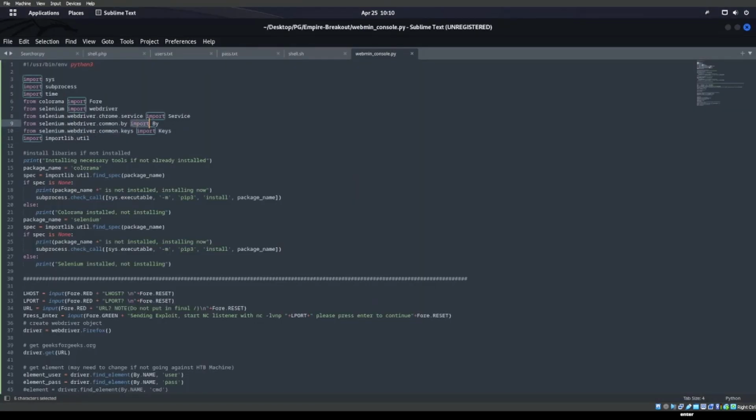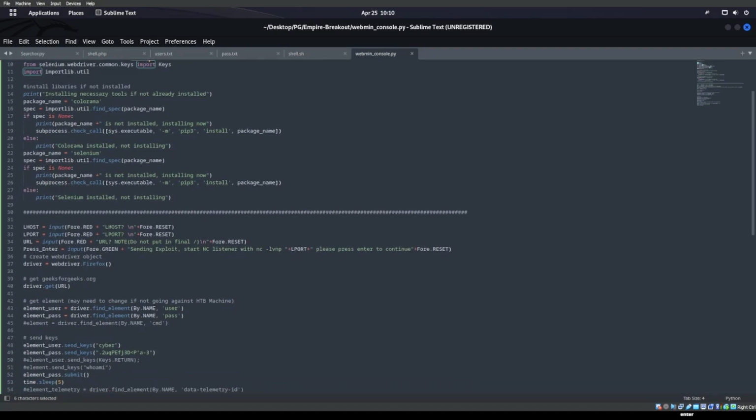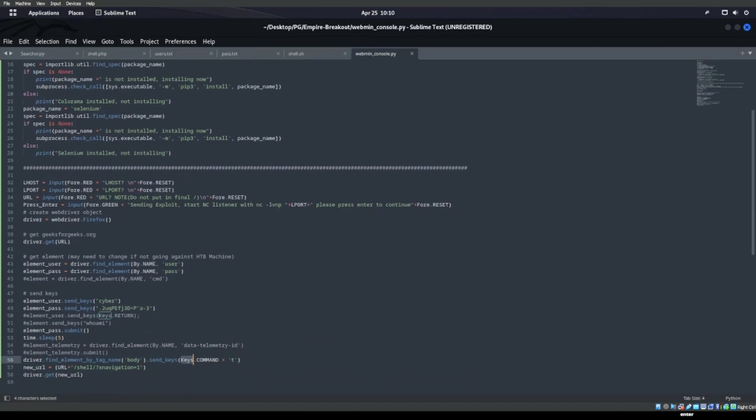We got keys and we have by, which the by is for by name, by all that stuff, right? Keys is right there. Keys, okay, so that is correct. Okay.